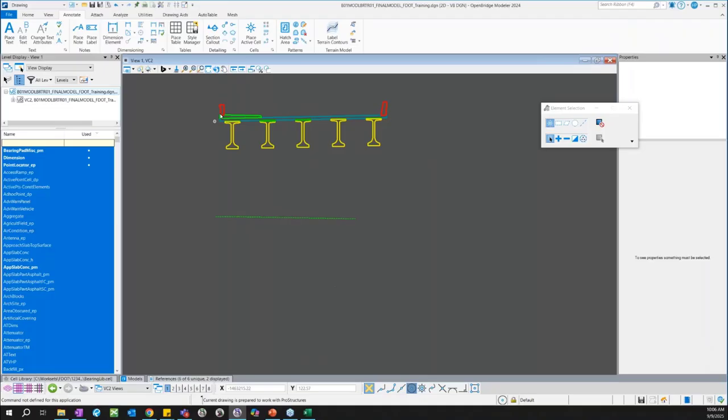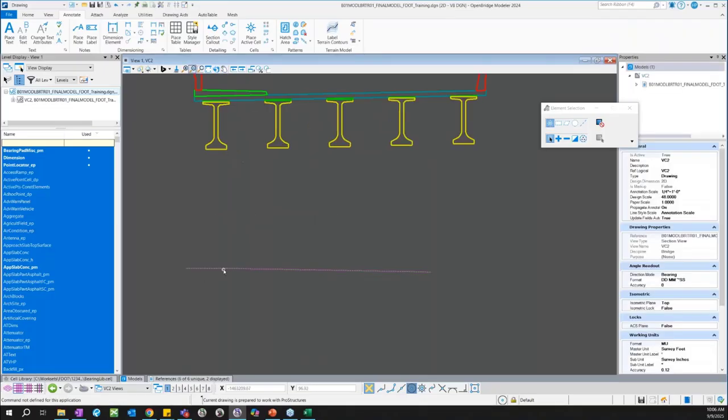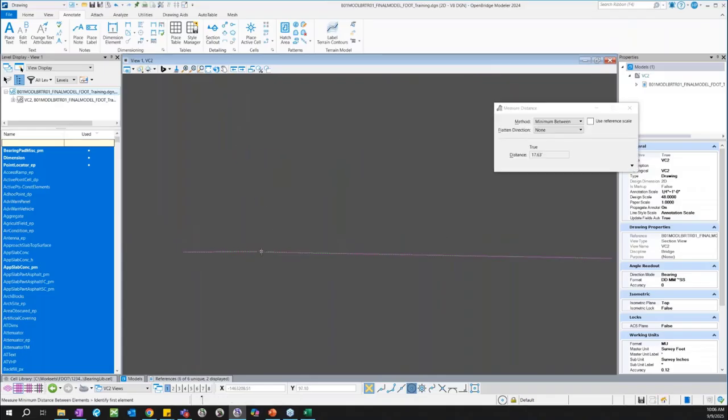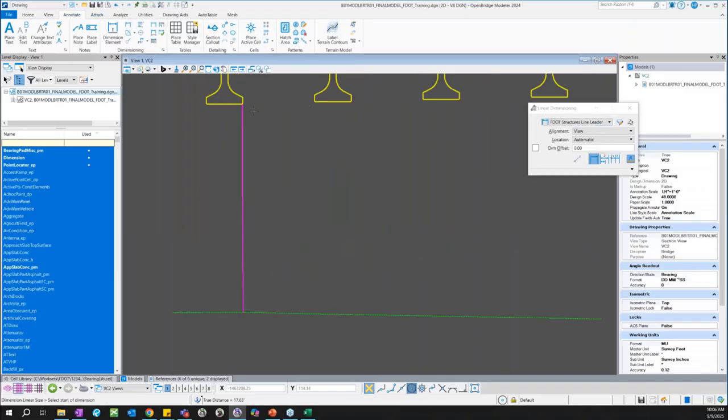Go back to view 2. Now we've got our nice view here. You can see that the bottom point here is the one that was controlling. So I could just snap to the middle here, but let's do our minimum between again. There to here. So this is our minimum between. And then we can do our dimension again. Snap to there.